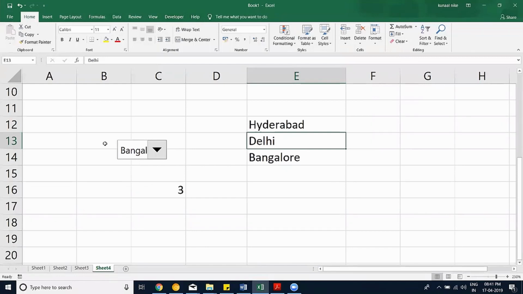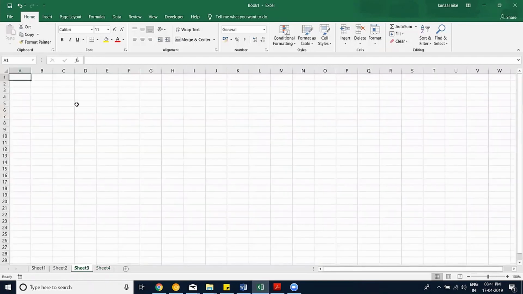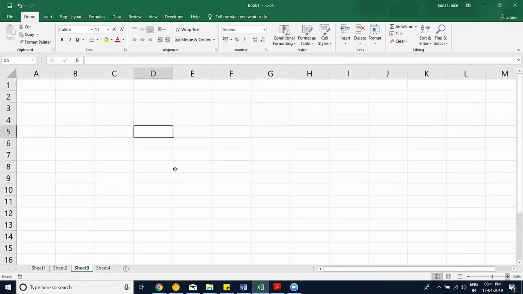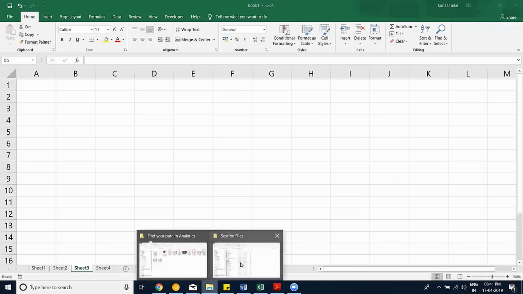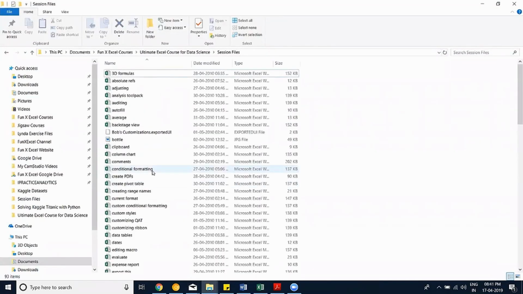Now switching gears to the next part of Excel, and that is called the concept of referencing and fixing, right? So what does that mean? Let me just open up a small file which I can use for that.